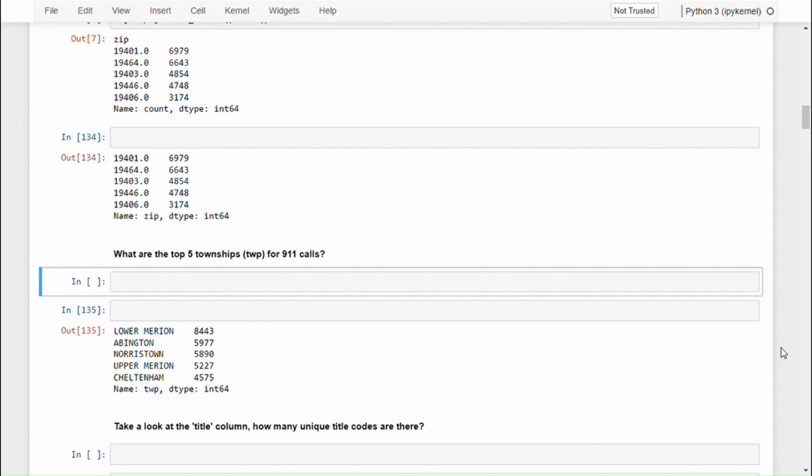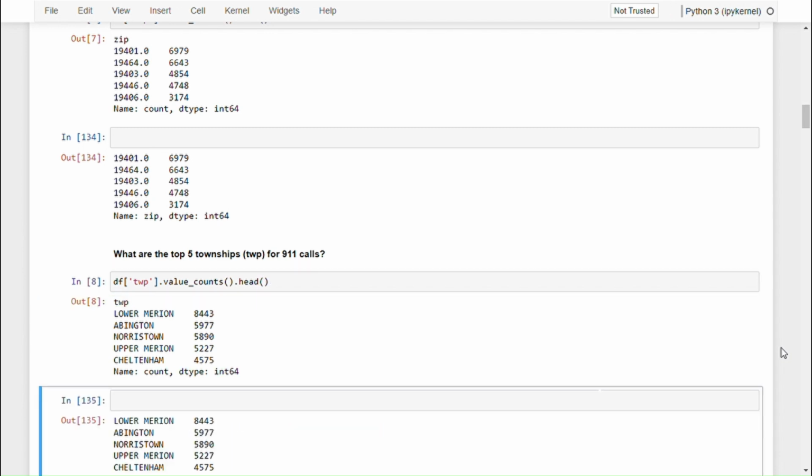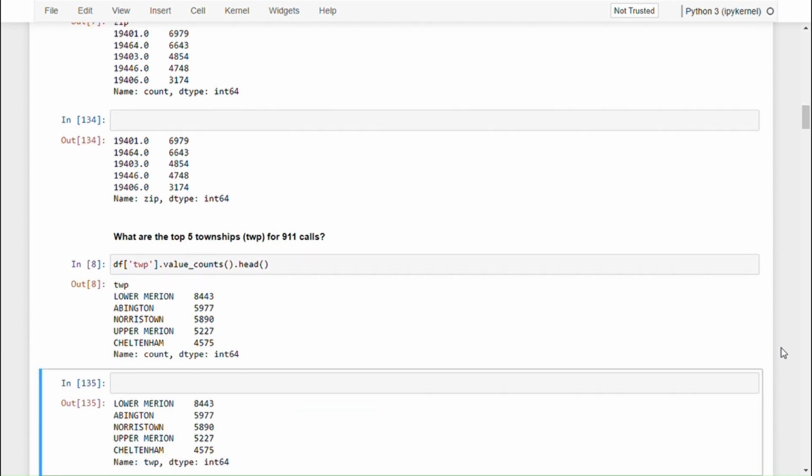Next we have to find what are the top 5 townships for 911 calls. So we will use the same method here. Select township column, then do a value count, and we will use head method to get top 5 rows. And if you match the answers, we have the township as Lower Merion, Abington, Norristown, Upper Merion, and Cheltenham, and the data matches as well.